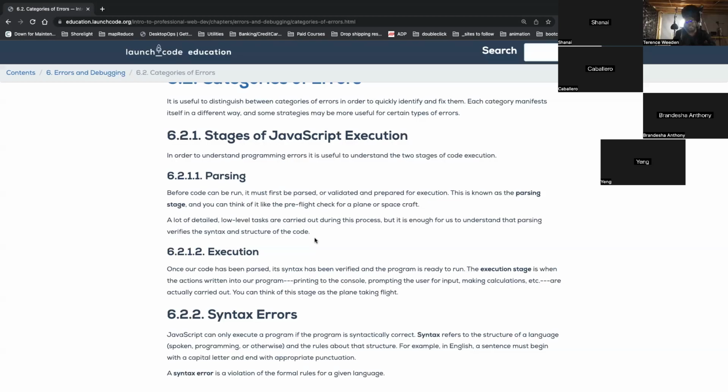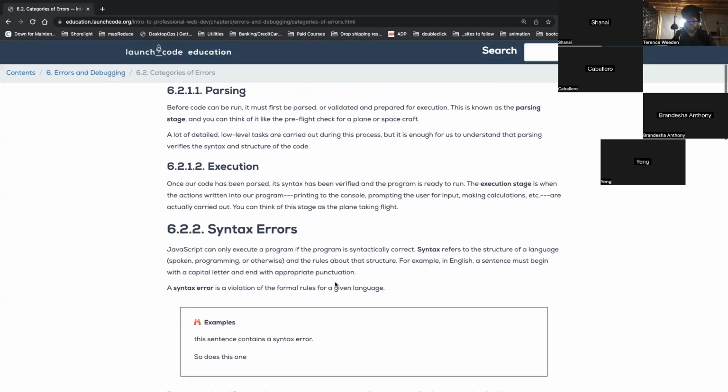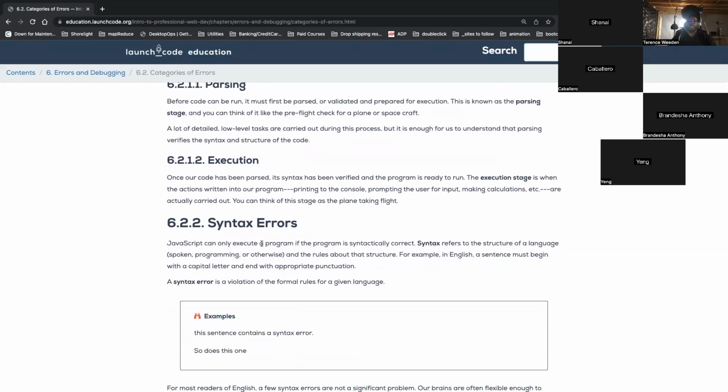So you went over the stages of JavaScript execution. You went over the syntax error. The syntax error tells us this: JavaScript can only execute a program if the program is syntactically correct. Syntax refers to the structure of a language, spoken language, programming, or otherwise, and the rules, there goes that word rule again, the rules about that structure.